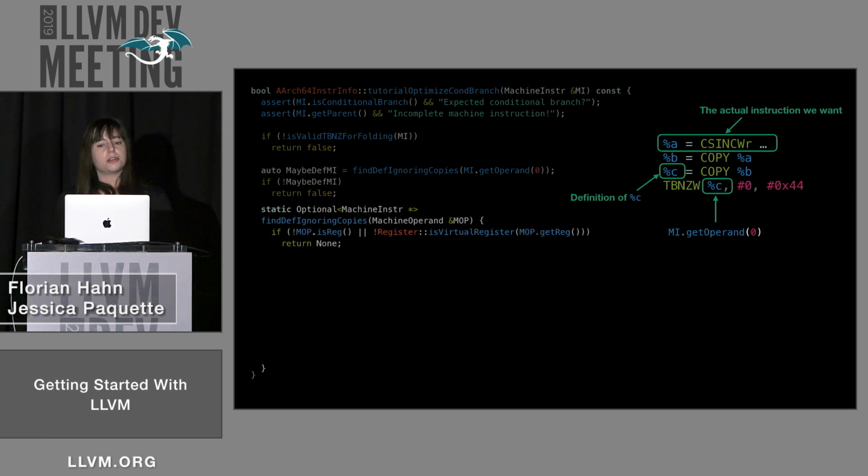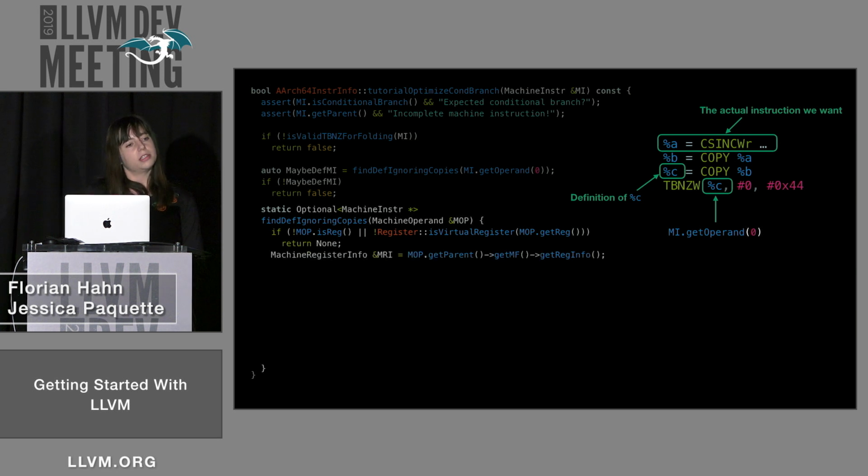The first thing we're going to do is make sure that the operand that we pass in is a virtual register. We can't walk def-use chains in MIR without a virtual register, and so if we don't have one, we're just going to return None. The next thing we're going to do is get the MachineRegisterInfo for the MachineFunction. This is necessary for finding the def of the VReg.